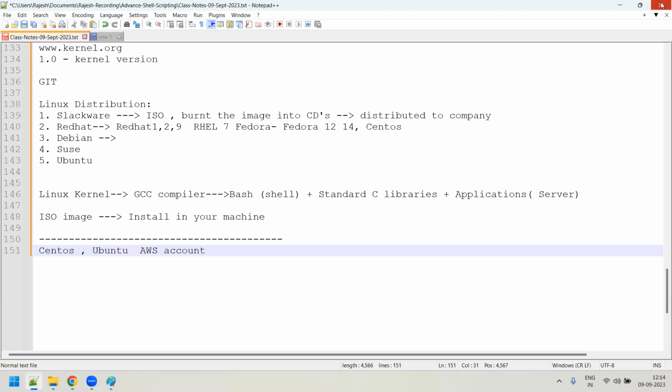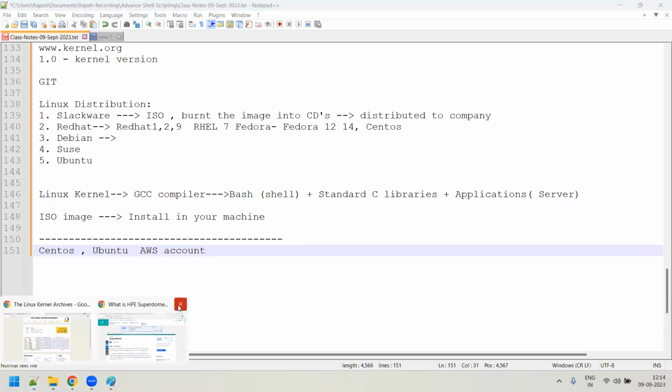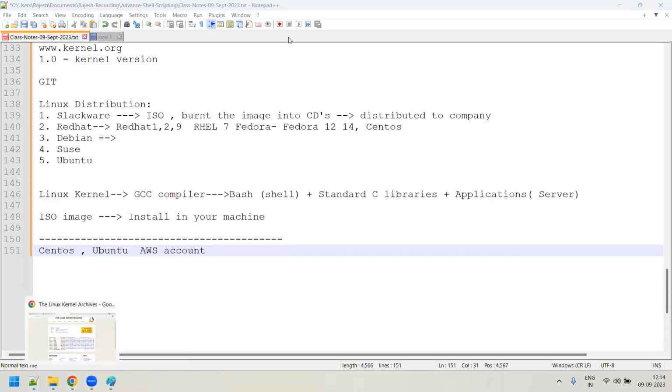Okay. Now let me do a thing, guys. For client side Linux use, which Linux do we use? Sir, for the front end side, most of the time we use Windows, because Windows is very favorable. On the server side, at the back end, Linux servers are used.